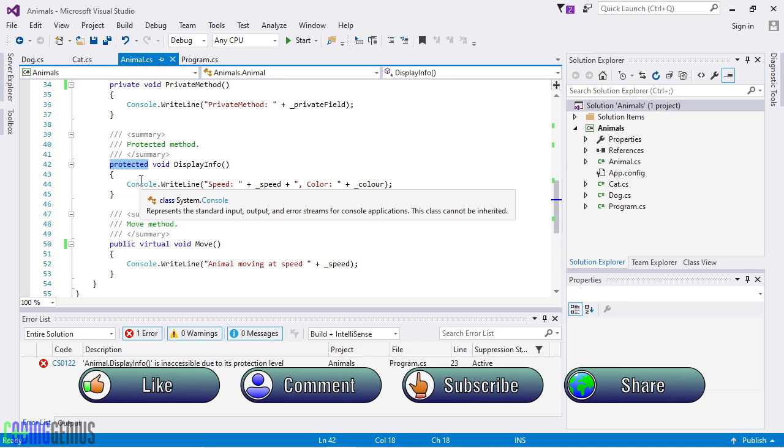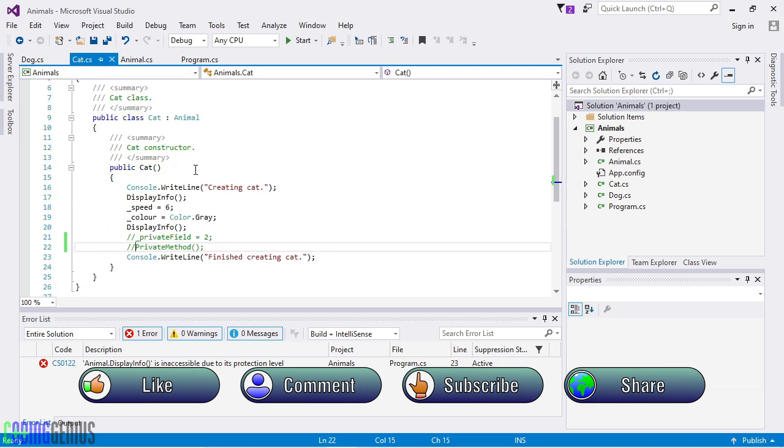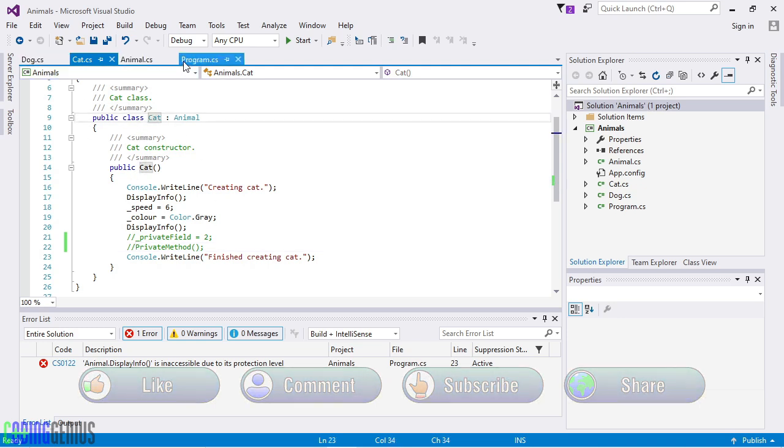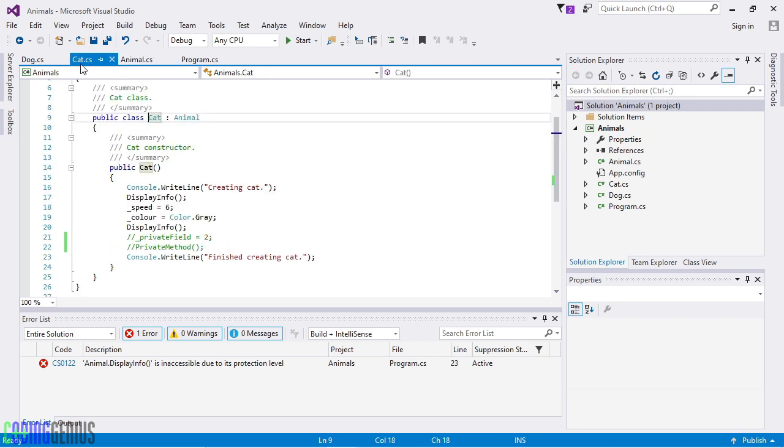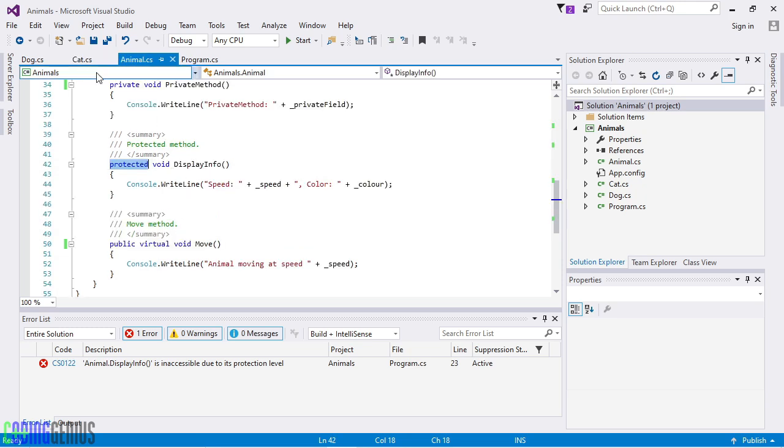Protected is similar to private, but the difference between private and protected is that derived classes such as Cat and Dog can access it, but the user can't. Private can only be accessed by the Animal, but protected can also be accessed by the derived classes. So for example, the Cat and Dog can access that. In this example, it's DisplayInfo.